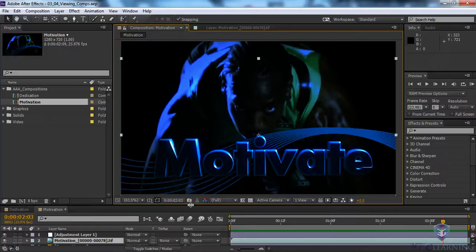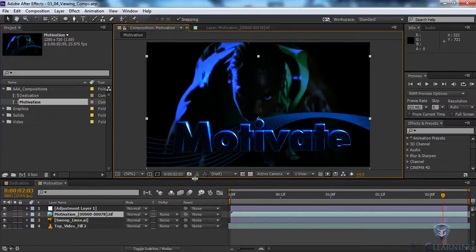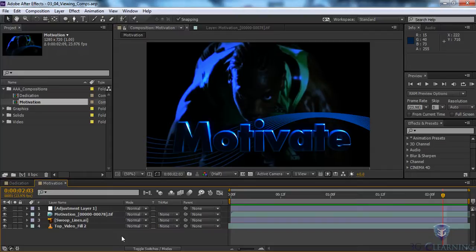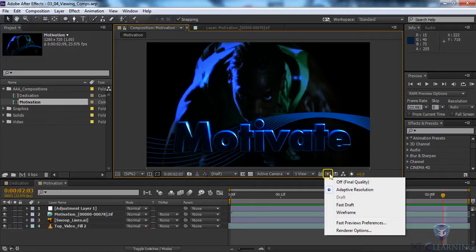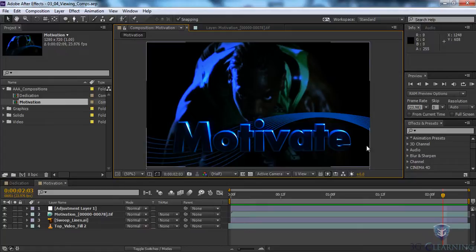Now, in the comp panel, you'd think we were finished with the magnification and resolution settings, but there's one other setting you need to be aware of, and it's this button over here in the lower right corner of the comp panel. If I go ahead and click and hold, you can see it's set to adaptive resolution, and what that means is as I work inside of After Effects, it will lower the resolution as I'm working to keep playback going as fast as possible. But again, it lowers the resolution.